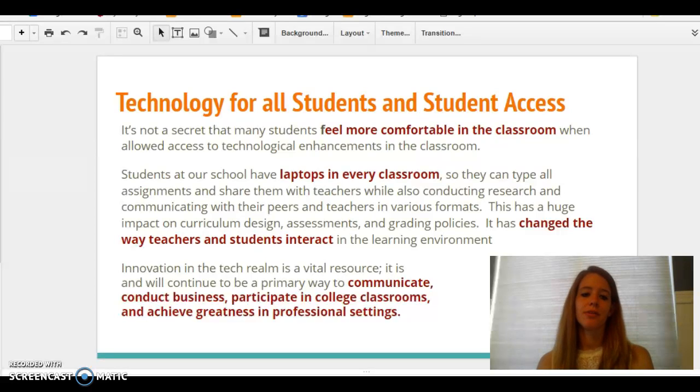For student access, I don't think it's a secret that many students feel more comfortable in the classroom when they are allowed access to technological enhancements in the classroom. It's such a big part of their lives outside of the classroom that it seems kind of silly to ignore how we can use technology to aid in their learning. Students at our school, for example, have laptops in every classroom, so they can type all their assignments, they can share them with their teachers, they can interact with their parents, their counselors, all online. They obviously can conduct research and communicate with their peers and teachers in a variety of formats.